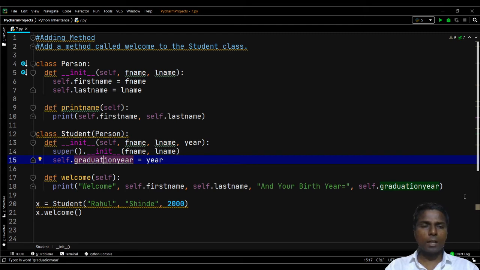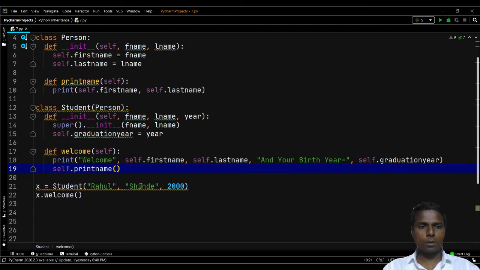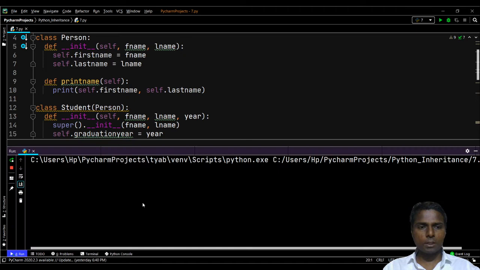Now let us understand, can we call this print method? So let us check it. Can we call this print method in the welcome method? In the definition of welcome method, we'll see what happens. Self dot print name. Check it. Now if I execute it, what will happen? We'll see it on the output console.